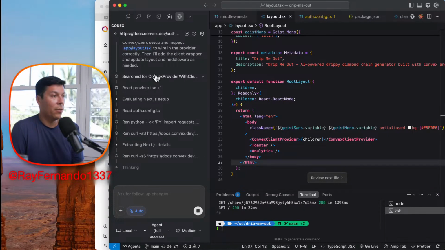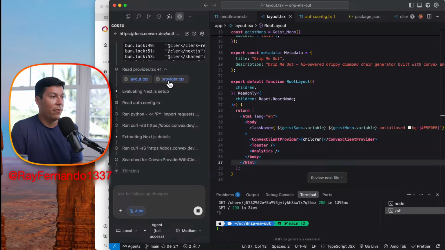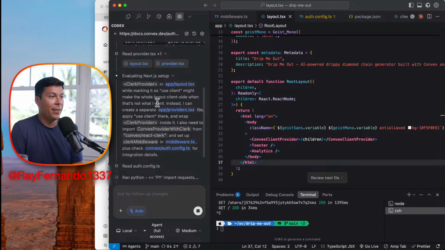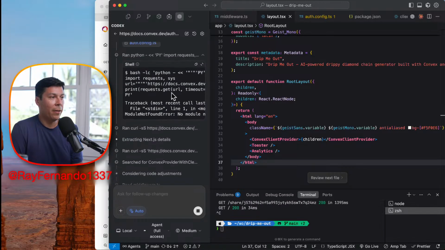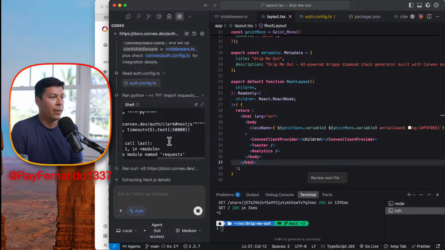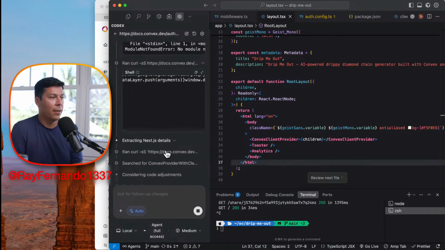It's going to search the provider with Clerk, and it's going to take a look at my packages. It's read my files. It's read my layout. It's now evaluating my setup. So this is actually part of the documentation that I gave it, right? It's going to read the auth config file, and then it's now running a Python command to look for some type of, I don't know what it's doing. Oh, it couldn't get the actual documentation. So now it's running curl to get the documentation. I don't know if it got it.